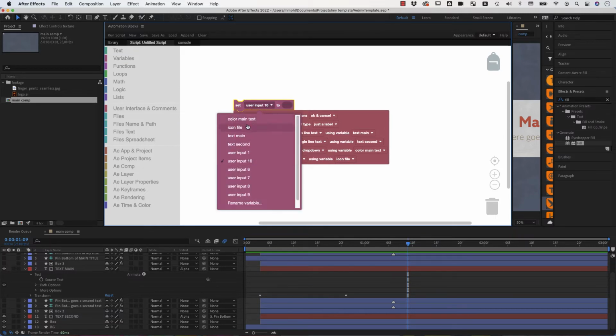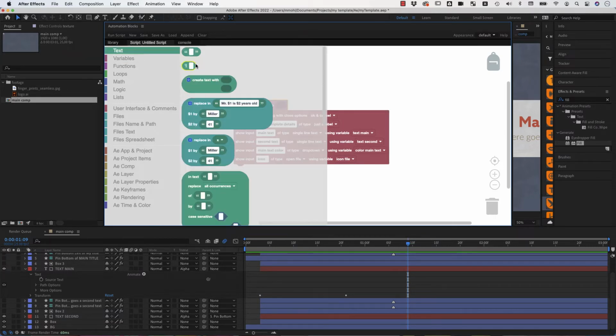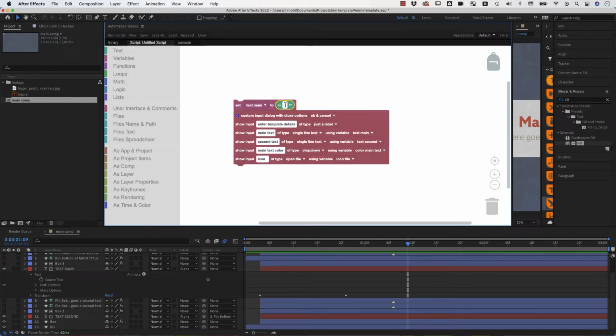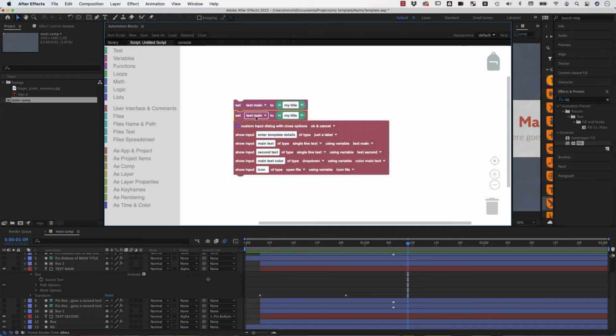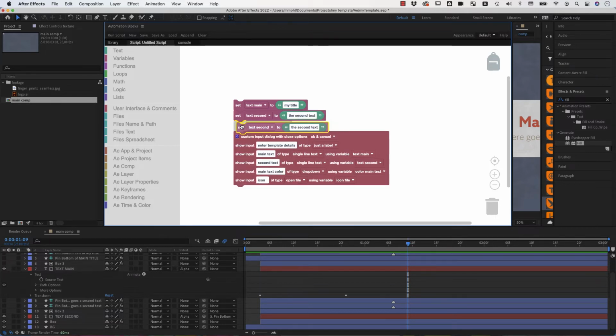So we want to set our text main to, let's say, my title, and I duplicate it and set the text second to the second text, and I duplicate it a third time and set the variable color main text. And now we need to give here different options, and you do this with a vertical line, with this or symbol in between. So let's just name those red or blue or black. This is this vertical line symbol here right in between.